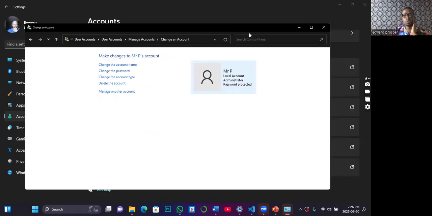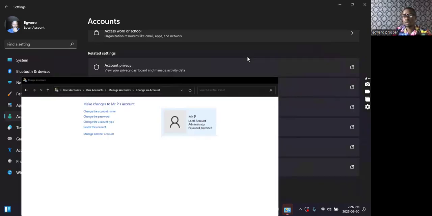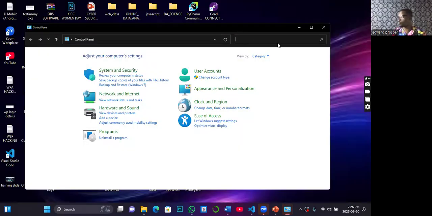So how do you add user account profile picture? That's the next step. How to add user account profile picture. Because that is what will make it more personalized.